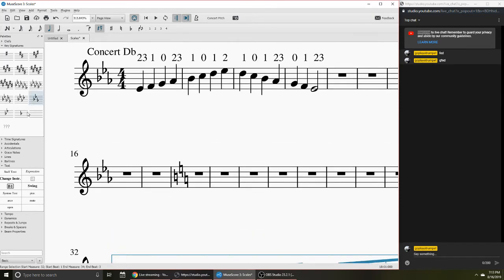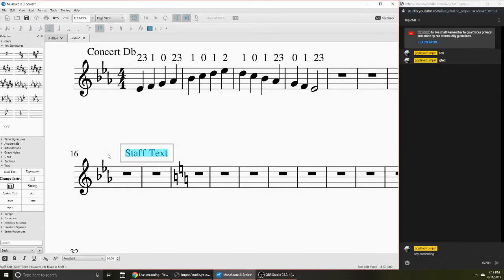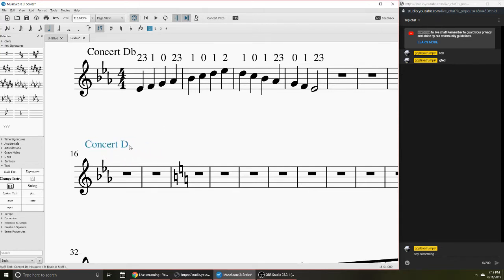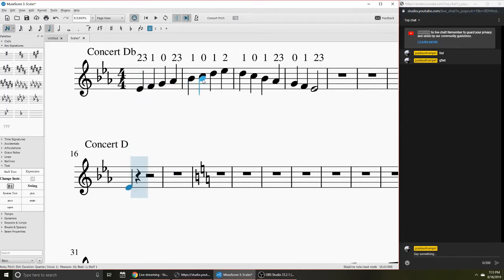So the next scale we'll do is concert D. If you've learned concert D flat, and you know that concert D flat starts on an E flat, you can guess that concert D starts on, what's your guess? An E. Precisely. Now this is not the right key signature. I'm going to show you the right key signature in a second.